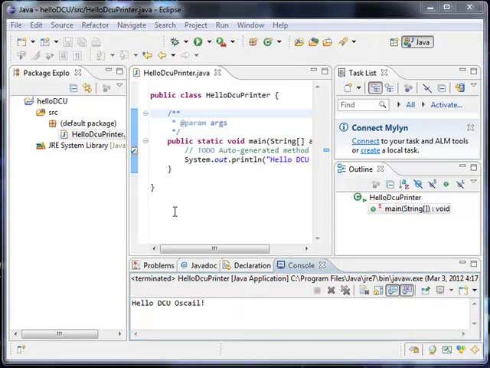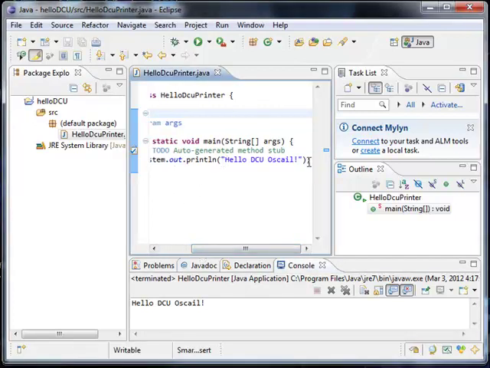So now you've created your first project, your first program using a class in Java that outputs some text to the console.